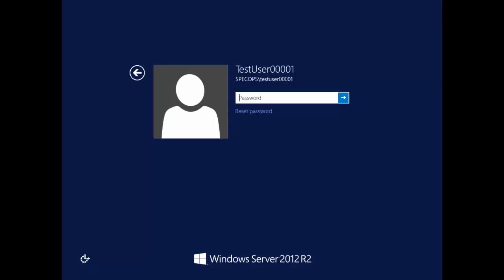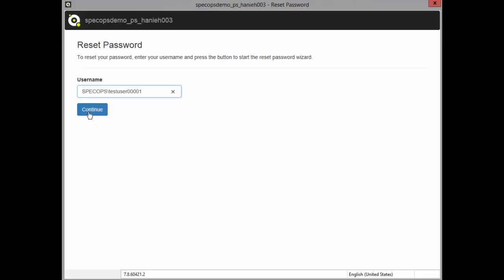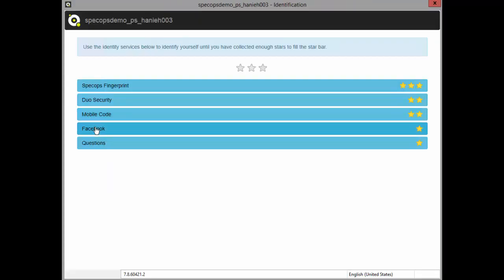Let's return to the logon screen. Clicking the reset password link will launch the web service. The first step is providing your username. After this, you will be asked to verify your identity using the identity services in your enrollment. Select one identity service at a time and perform the corresponding authentication. The authentication process is complete when you have enrolled with enough identity services to fill the star bar.